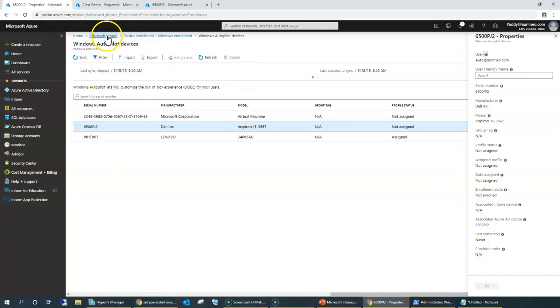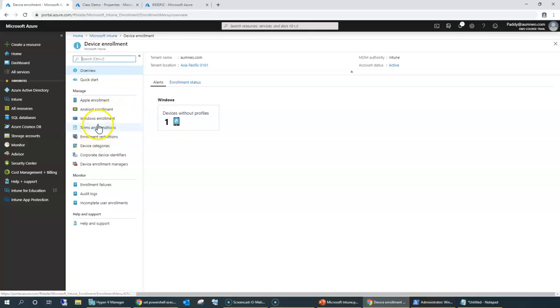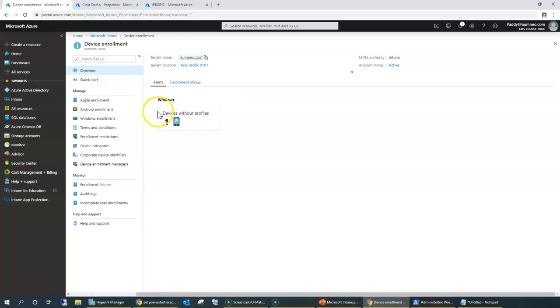To do that, let's go back to Microsoft Intune, then Device enrollment and Windows enrollment. If I go back to the overview, it says there is one device without any profile. That means the device was imported successfully, like we did by importing, right? But it's not assigned to any profile. That means the profile was not configured. If no profile is configured, it can't deploy.